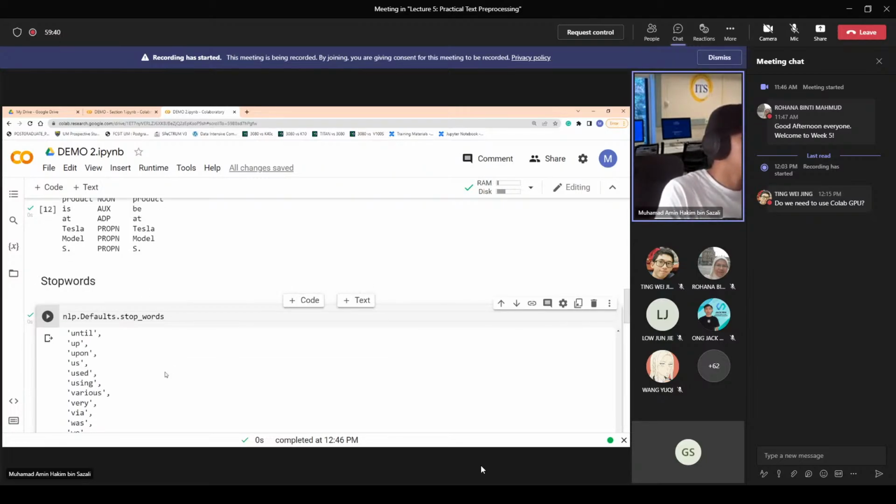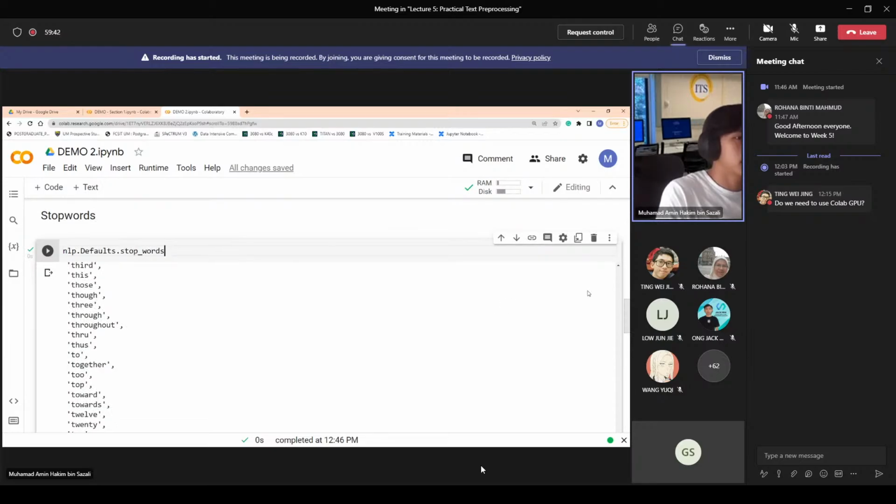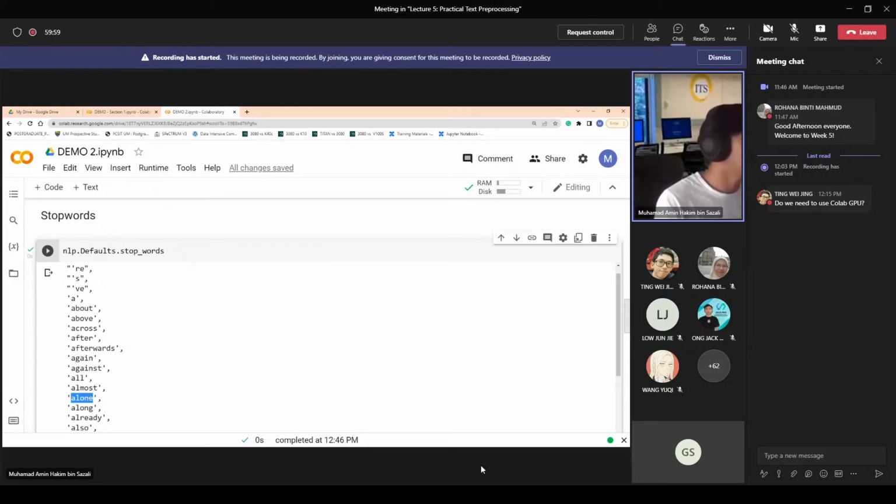Okay, stop words is a series of words that occurs in a paragraph or corpus many times, but does not give a significant meaning. So let's say if you remove a word like "alone" in that paragraph, the context should remain the same.